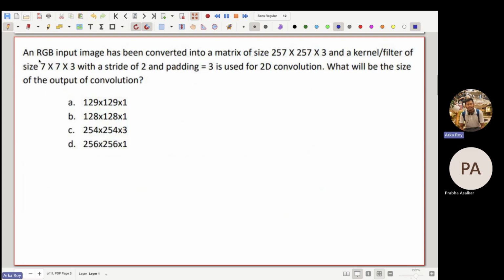Okay. So the next question states that an RGB input image, red, green, blue input image, is converted into a matrix of size 257 cross 257 cross 3 and a kernel or filter size of 7 cross 7 cross 3 with stride equal to 2, padding equal to 3. So now they have given both stride information and padding information, which is used for 2D convolution. So what will be the output size?